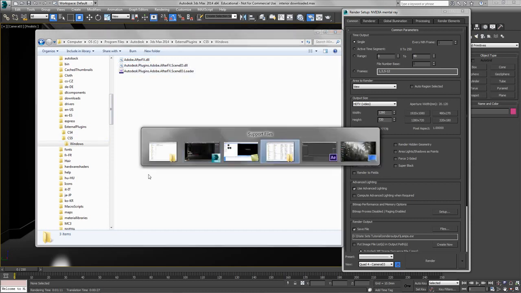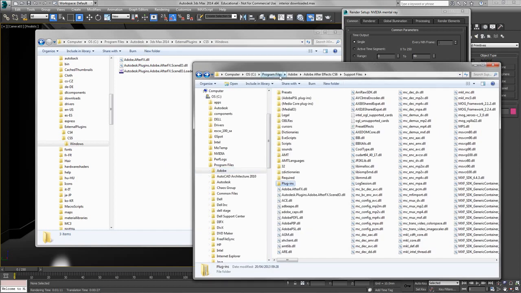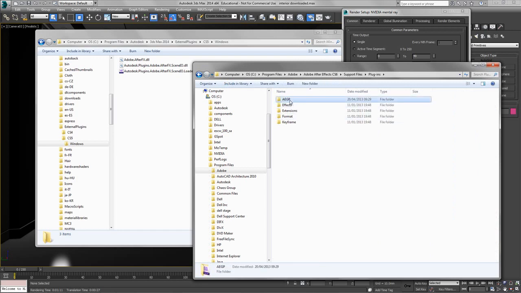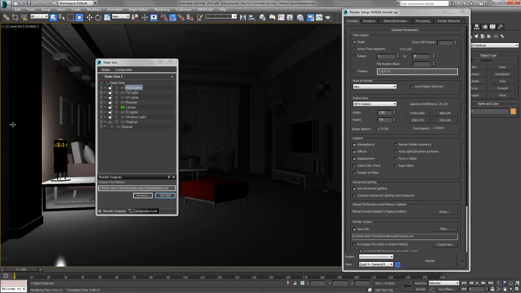Now the first 2 files here go into the Adobe After Effects support files folder here. So C, program files, Adobe, After Effects CS6 support files, and you can see there are the 2 files that I've copied across previously. The other file goes into the plugins folder, and then you need to create a new folder called AEP and place it in there, and you can see that I've placed that one in there. When you do that, After Effects gets a new item in the file menu which enables you to import the data we're about to create here in Max.